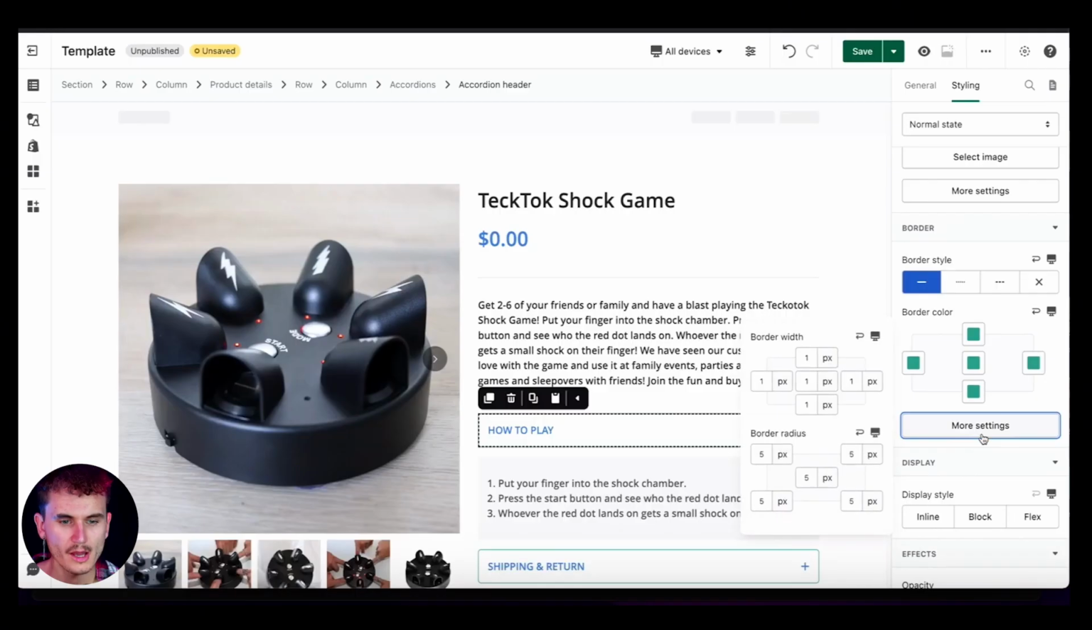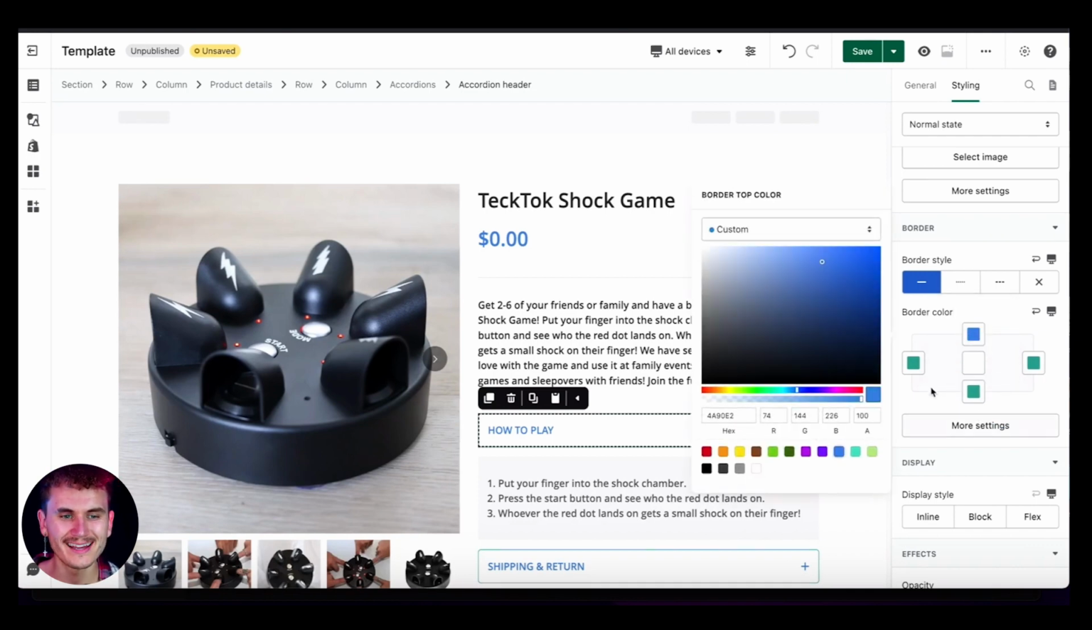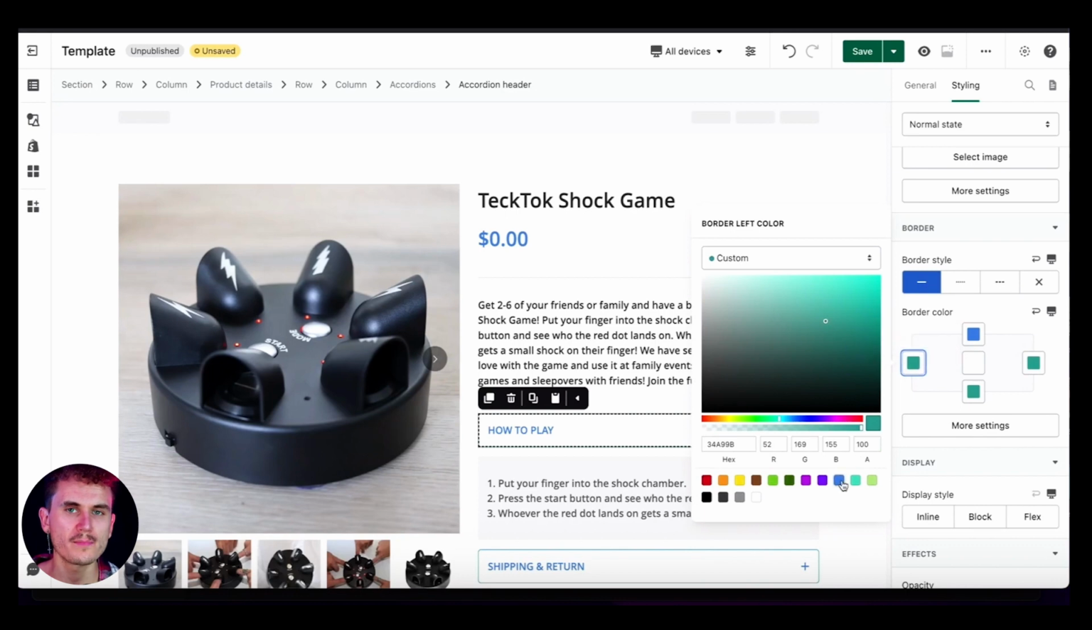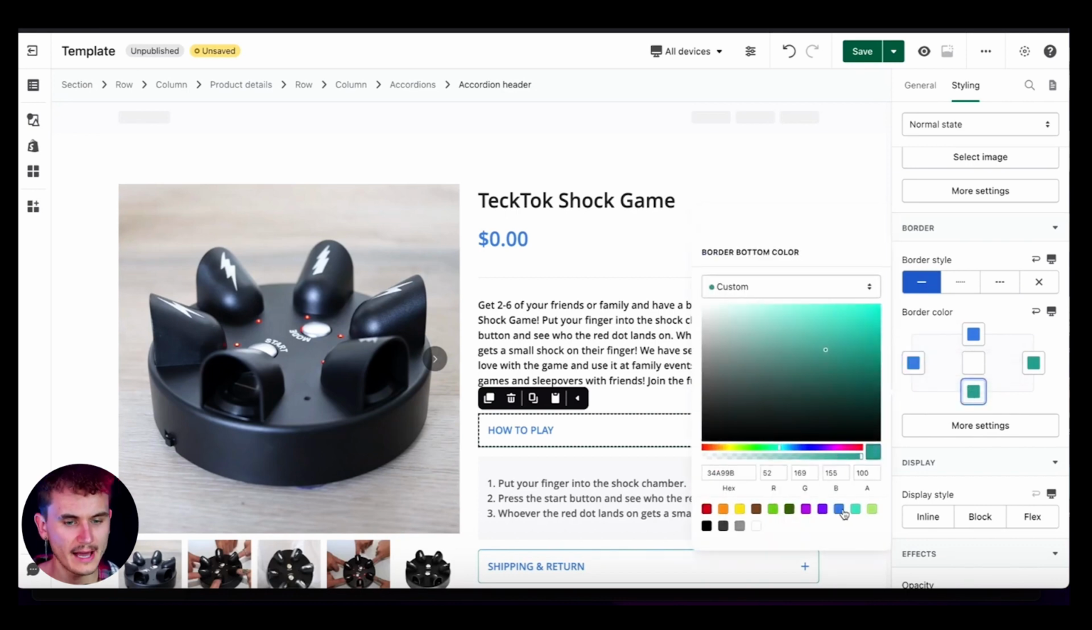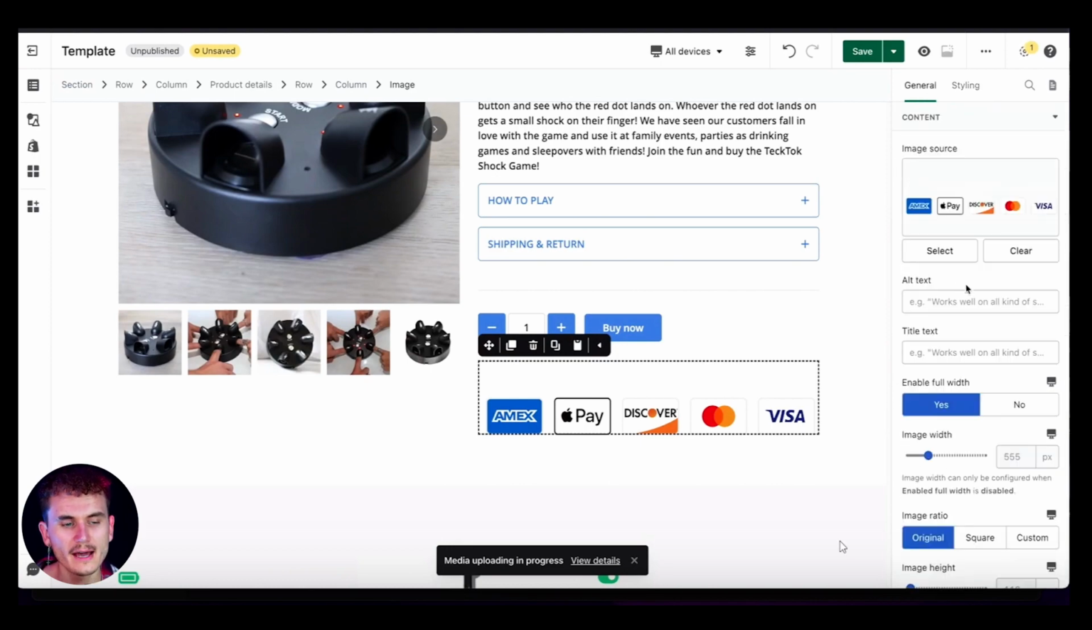I'll have it linked. As you see, there's some borders on there. We're gonna change the colors of these borders. That's what I like about PageFly. You can really edit a lot of the intricacies and little stuff that you wouldn't be able to normally do on Shopify Editor. Okay, now I just added in an image for our Visa and MasterCards.